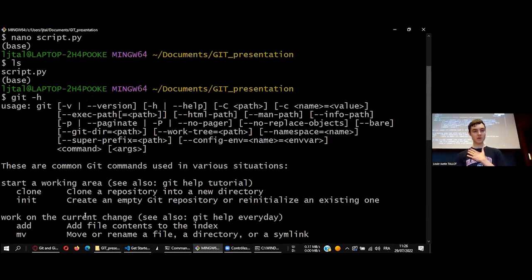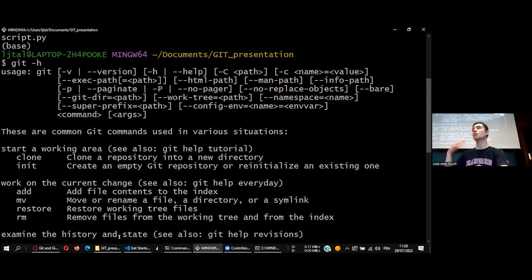As you can see, if I go up, it says usage git, and you have a lot of options. For example, this is what I just did, -h, which shows you the help. You can do -v, which will show you the Git version, and a lot of things. And underneath, as you can see, there are a few common Git commands which are listed. So it's useful to have a quick reminder.